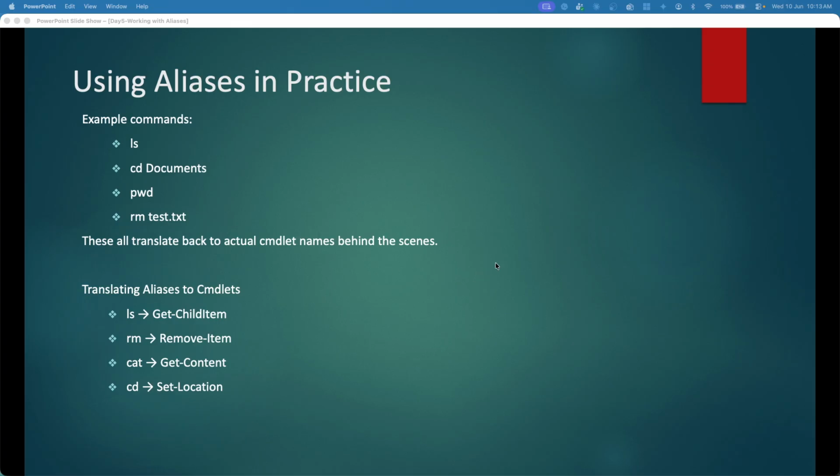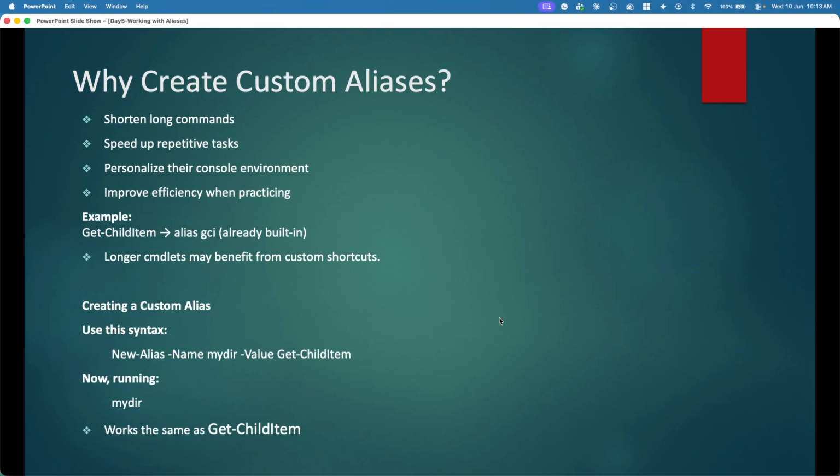Okay, so why do we need to create custom aliases? We already have predefined aliases, but if there is a specific requirement to create custom ones, what do we need to do?